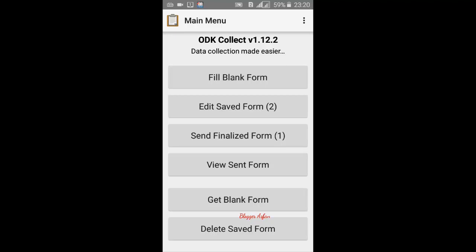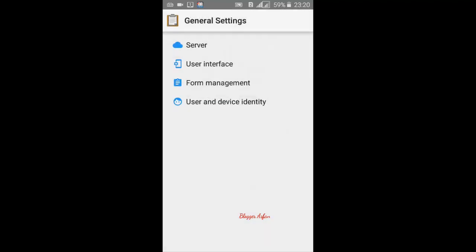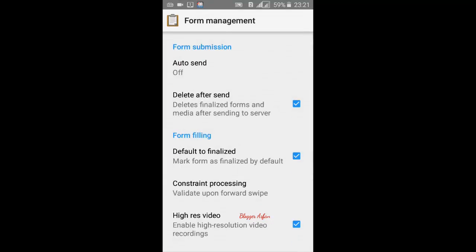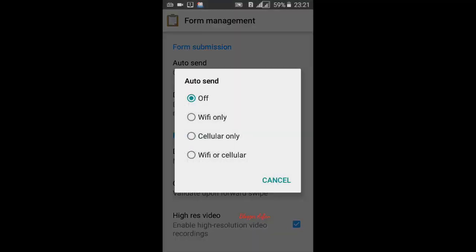But if you don't want to do that manually, you can do it automatically. Whenever you have a Wi-Fi connection or data connection on your phone, all offline saved forms will be sent to your server automatically. So you can go to General Settings, go to Form Management and click on Auto Send. Already I see it is set to the Off option.